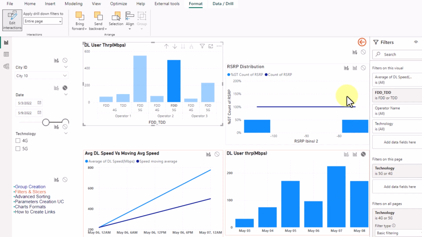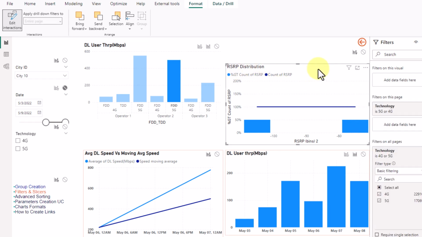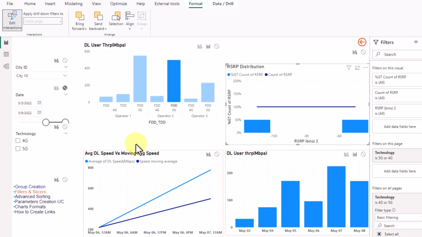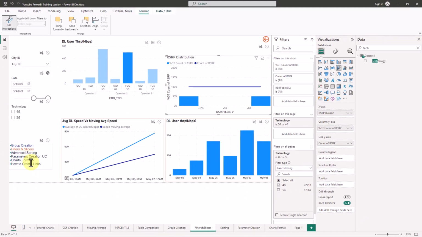And if you do need this, you need to repeat it for each and every single chart. So for example, if I click on this chart, now it will be showing the interaction with all the other inputs which we have here within this particular page. And this was the last part about the filter slices and edit interactions. Now let's move to the sorting or advanced sorting.